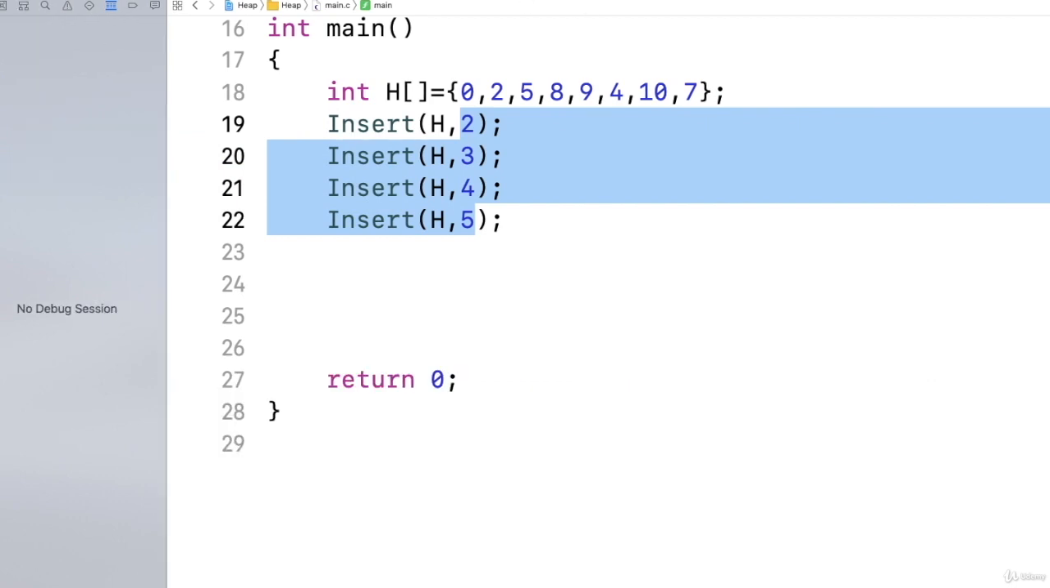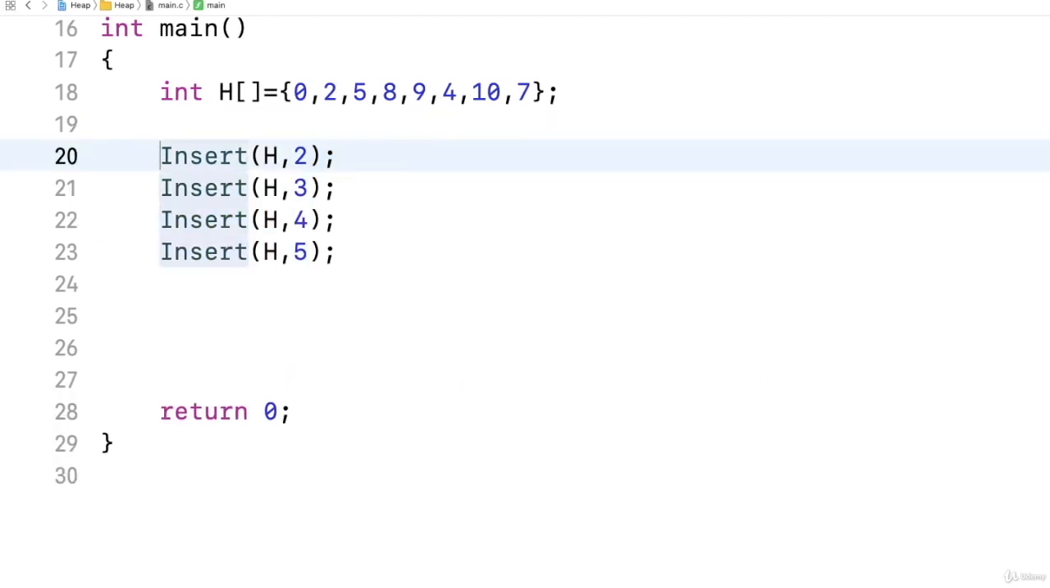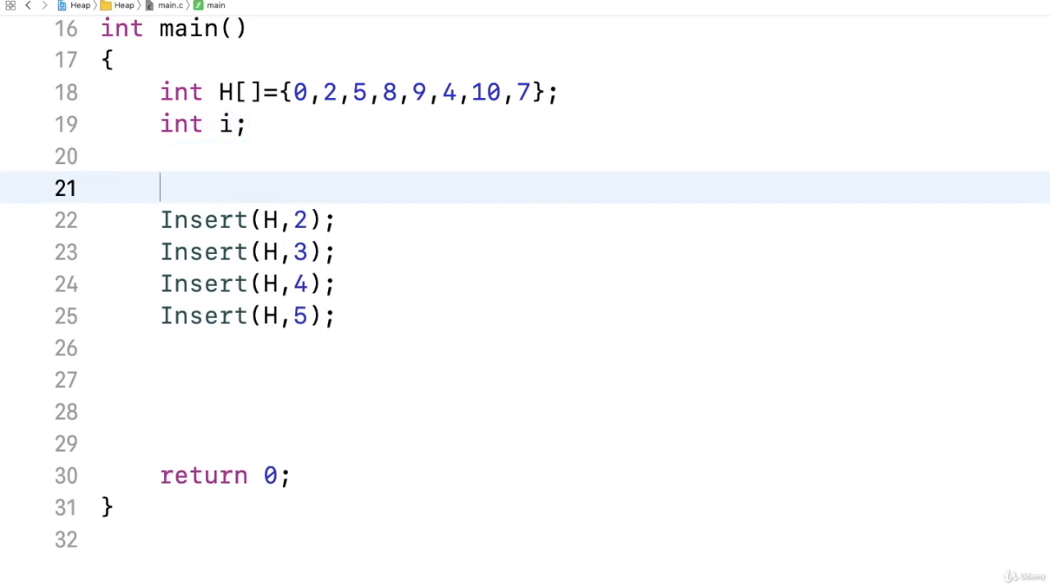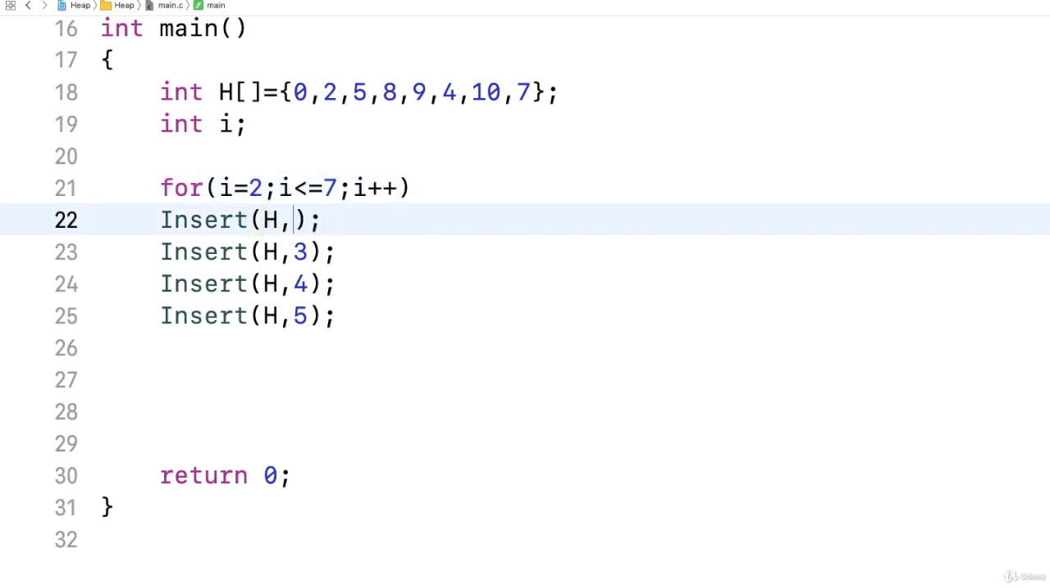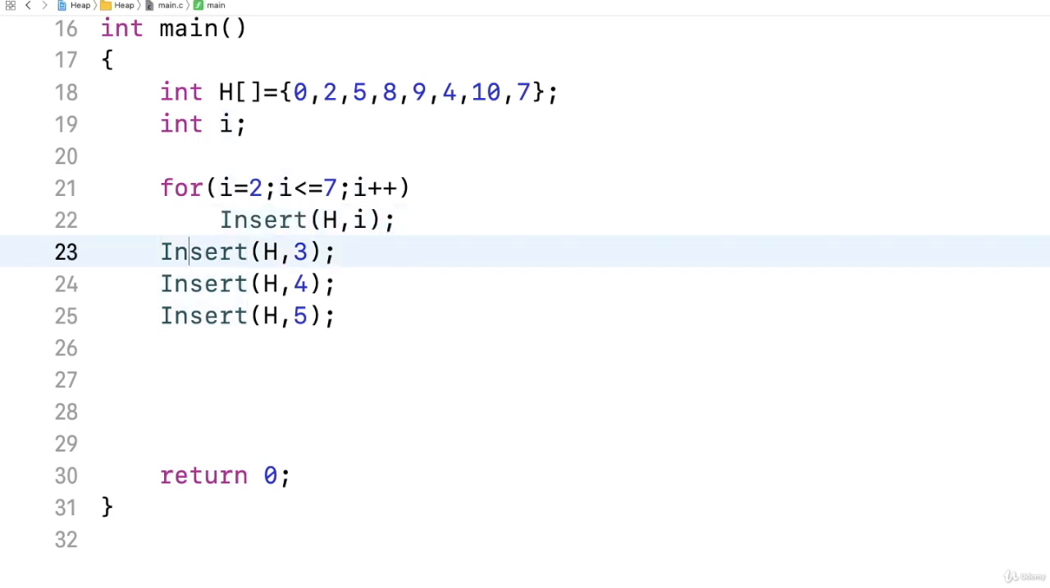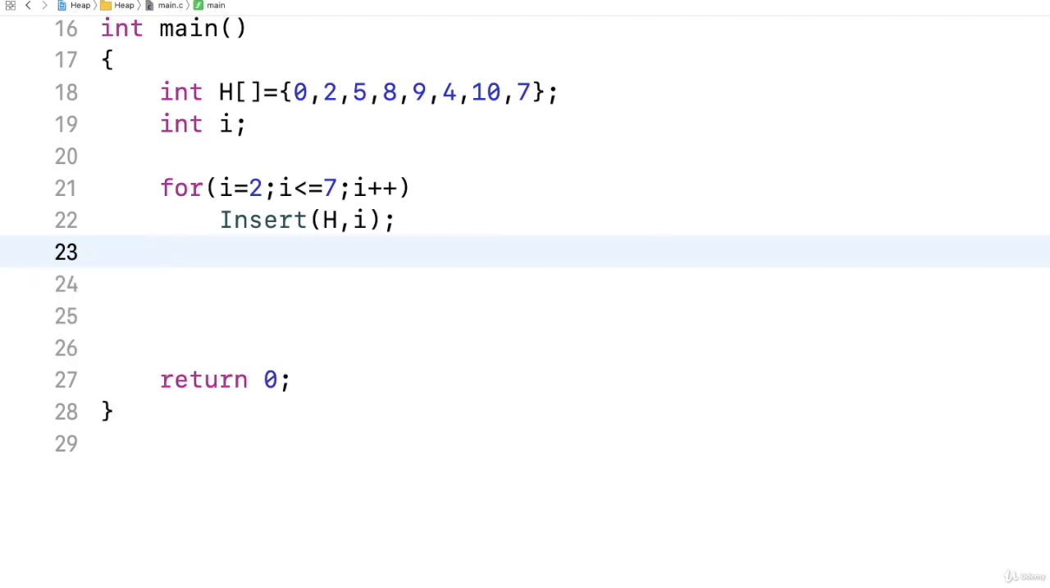I will insert all these elements one by one using a loop. So let us take a variable I, and using a for loop, I will insert the element. I have to insert the element from the second element onwards. So I is less than or equal to the last index, which is 7, then I plus plus. Here instead of 2, I will take it as I. So only one insert function is sufficient because it will be repeated using the for loop. Now this will be inserting all the elements one by one.